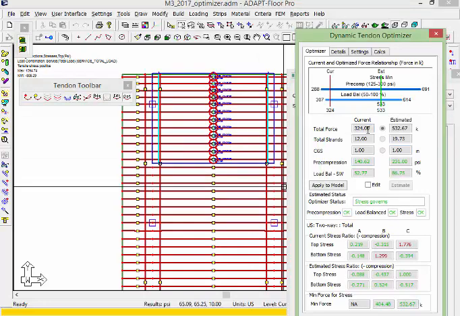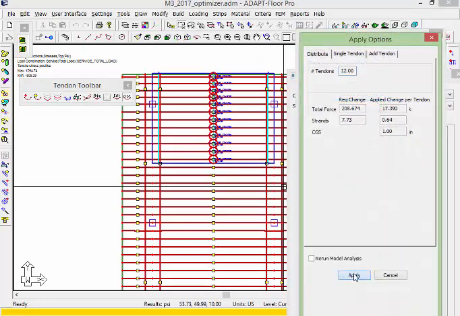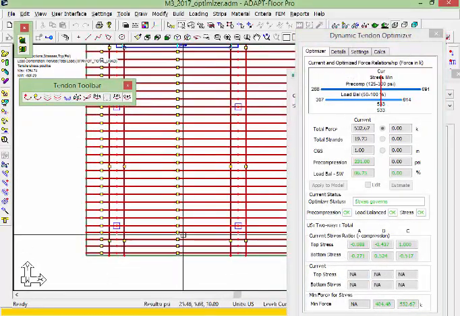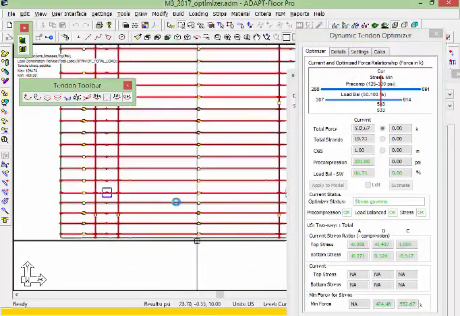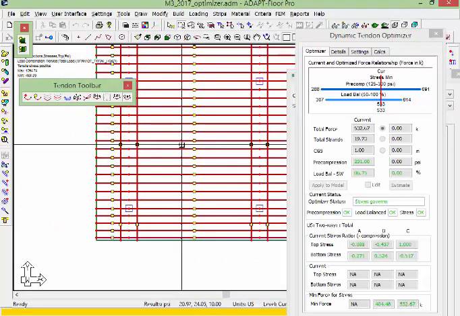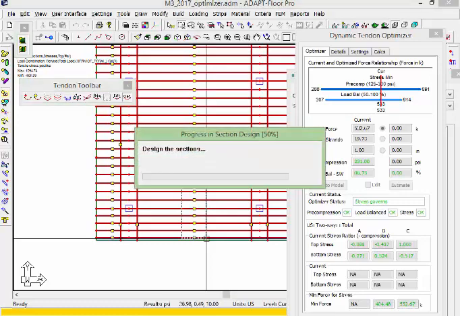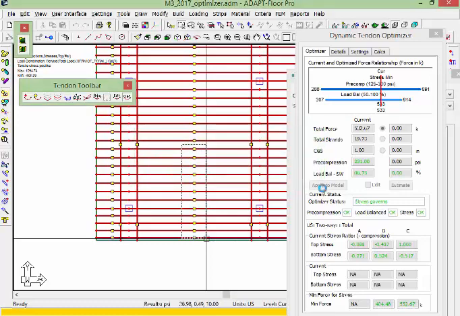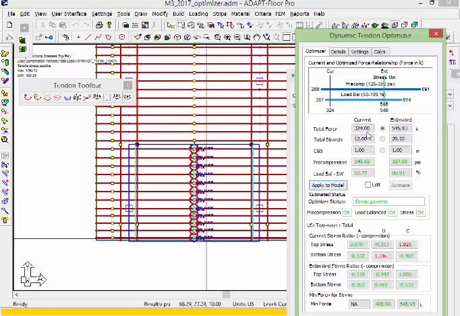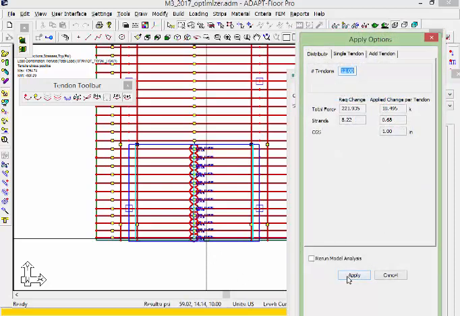Okay, and we have a current and estimated. We're going to go ahead and just apply the estimated. So I'll apply that. And now I'm going to optimize the group down below. We have the same situation, a current and an estimated. I'll apply that estimated, and we're going to rerun the analysis.